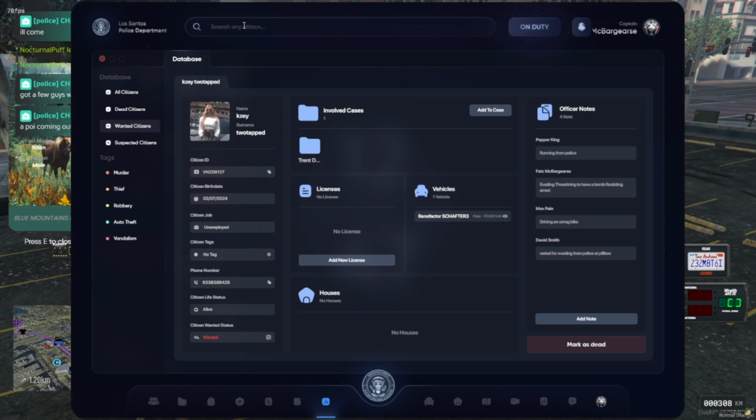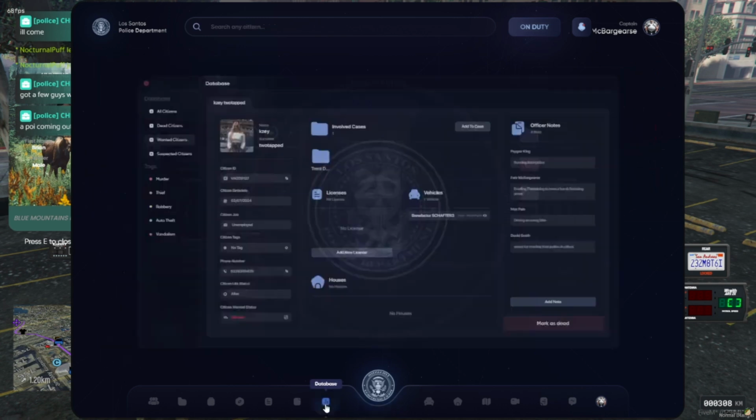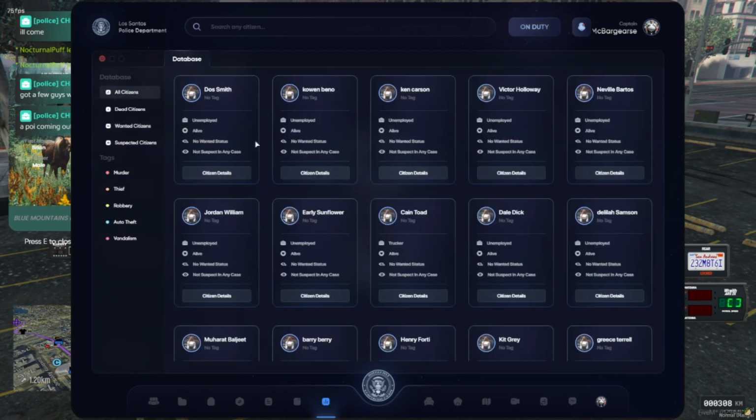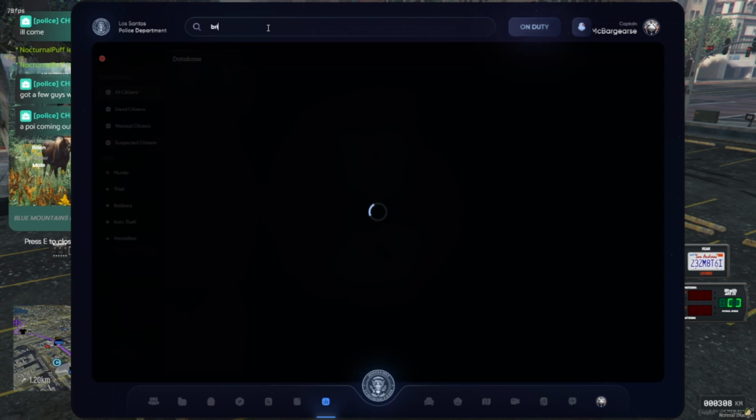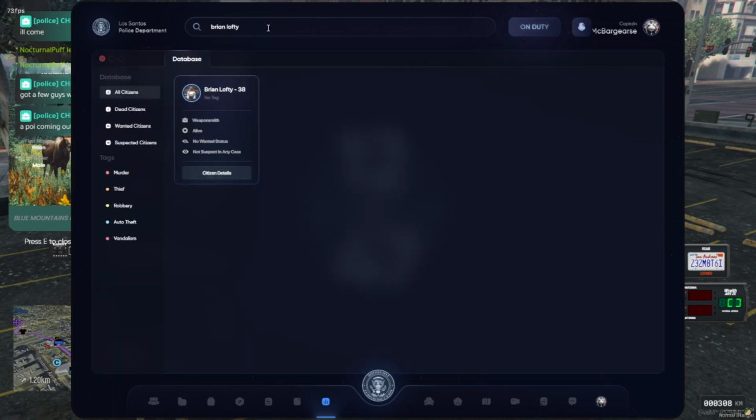So if we go, Brian Lofty, sorry, I'll just take that off, and database, all citizens. Brian Lofty, here he is here. We can see he's a weaponsmith, he's alive, no wanted status, and not suspect in any case. If you pull someone over, that's what you should be doing, and straight away we can see he's not wanted.